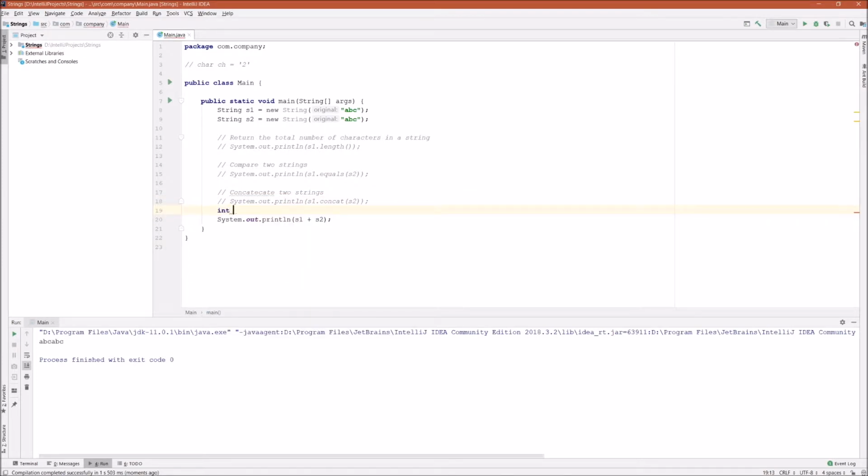If I have an integer n, which is 123, I can concatenate s1 with n. So let's take a look. Let's run this, and we got ABC123. So what the plus sign does is that it will convert the last parameter to a string, and then concatenate it to s1. So concat can only work with strings, but the plus sign can work with other data types as well.